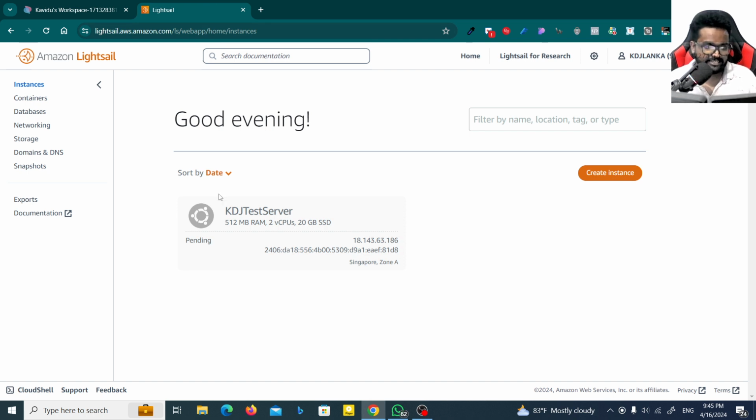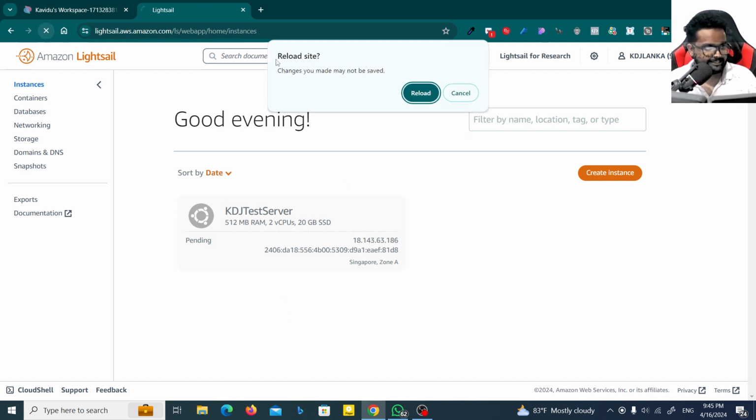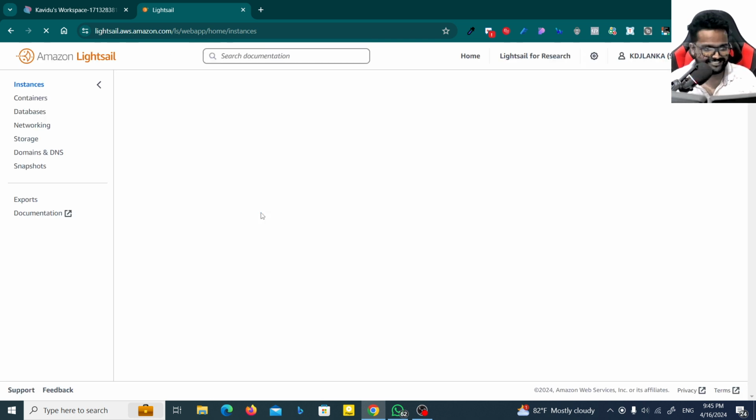Okay, and here now I think my LightSail is working, and wait, it's pending.